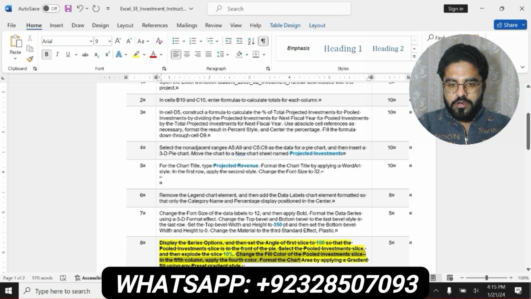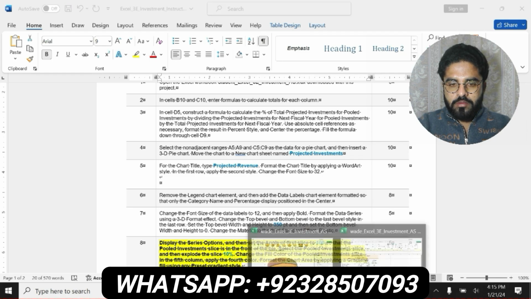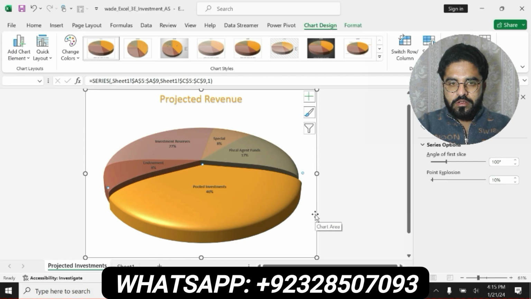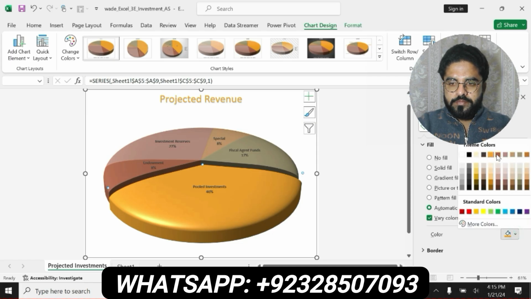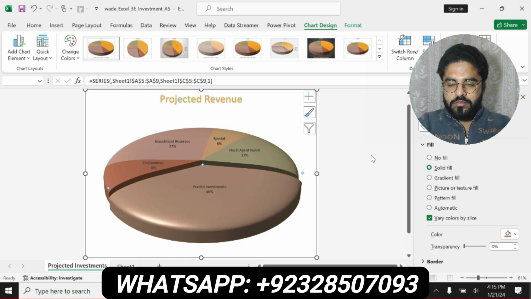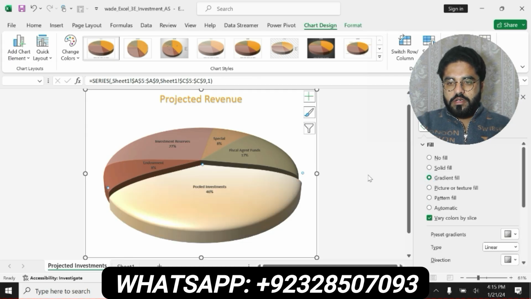Change the fill color of the pooled investment slice in the fifth column and apply the fourth color. The fourth, choose the fourth color and gradient fill.